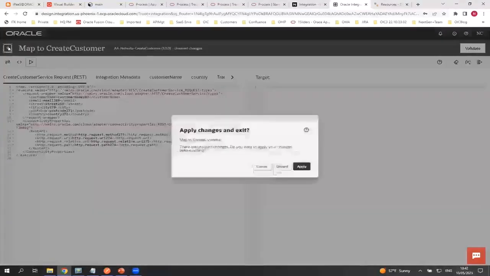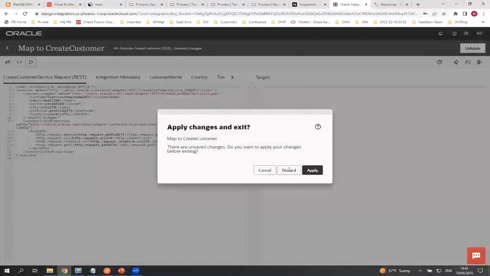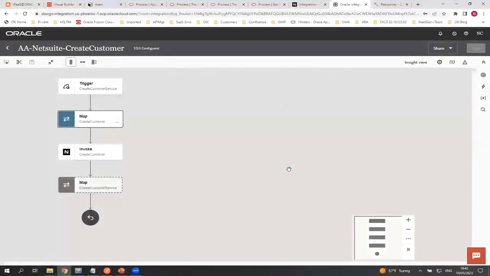So the main point is we make it very, very easy for you to access those third-party apps you need to integrate and create the mappings to those business objects in those third-party apps.